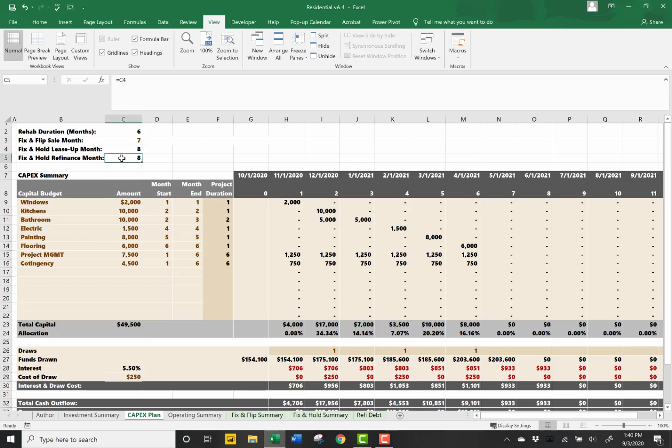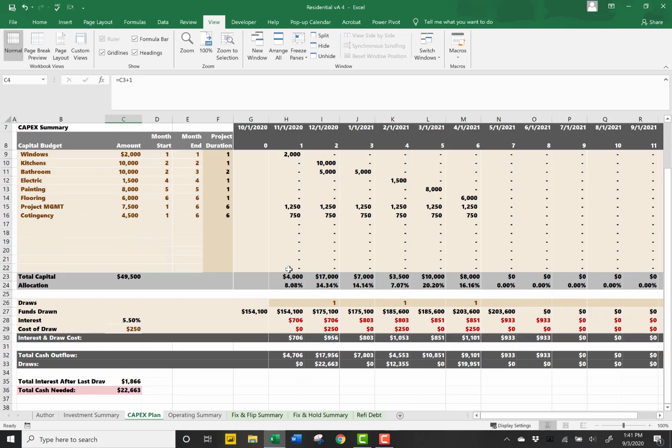And then the refinance would happen as well. Agency or bank financing, they're going to want to see proof of rental income. So that's all going to be happening at the same time, 1 month after. So you can see if we change this, the flip and sale month to 8, and then the fix and hold assumptions won't start until month 9. So they're always 1 month after the fix and flip sale month. Get back to 7. This budget here, you can see what the total capital spend is monthly.